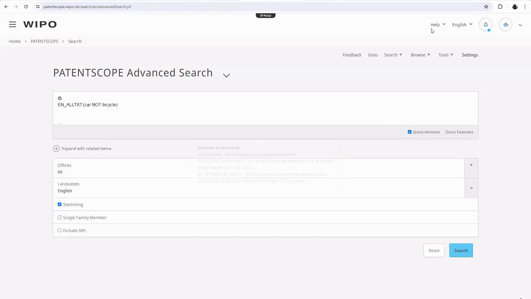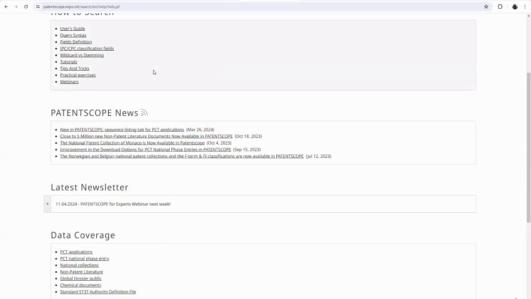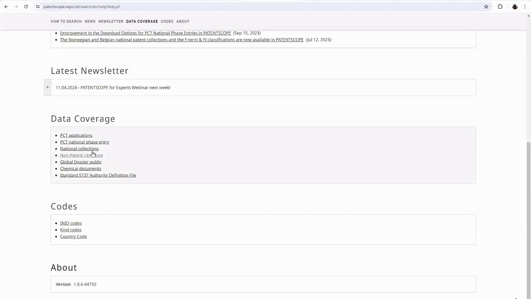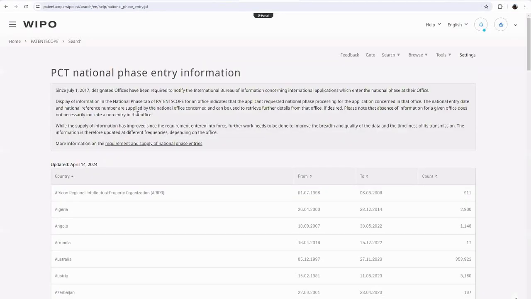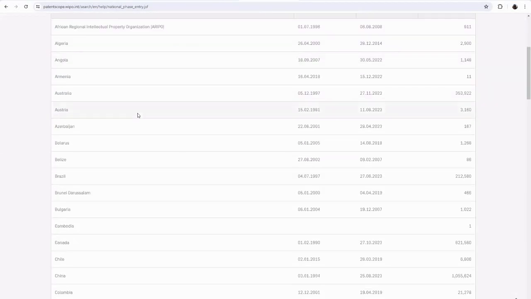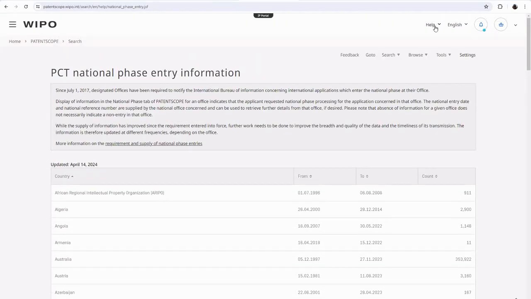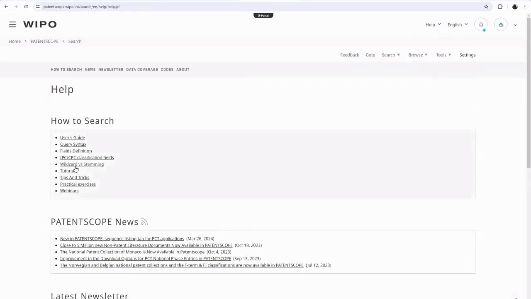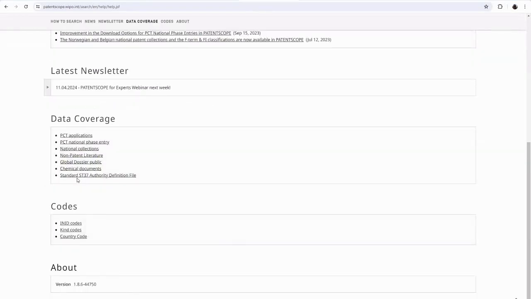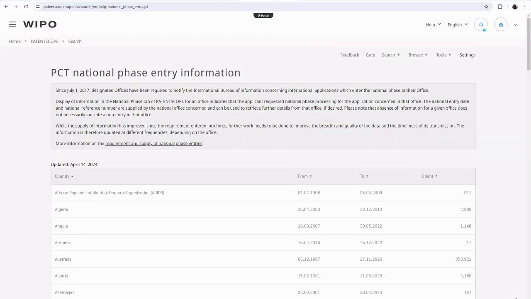If you're interested in statistics about the national phase entries, you can find this information also here. There's a dedicated page for national phase entries. So you have the coverage, you have the office, you have the from, to and the number. This is in the help menu, PATENTOSCOPE help, and then you can go here, data coverage, and you have a dedicated item for national phase entries.